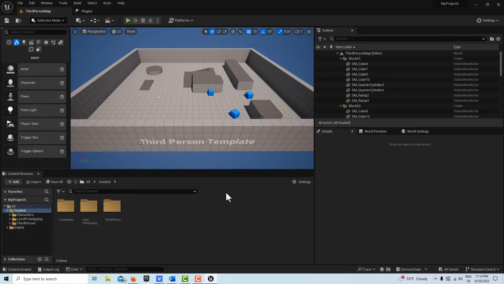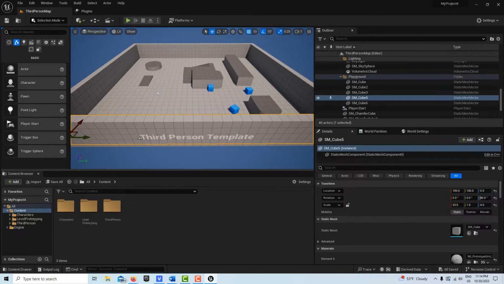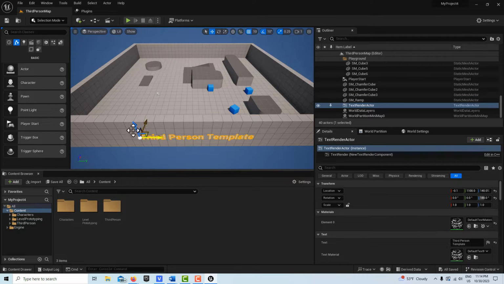So to get started on this, we're just in the third person template right here, and I'm going to try to go as fast as possible on this. We're just going to select this text renderer. It's kind of hard to select. There it is. And we're just going to drag it up here and pull it back there.